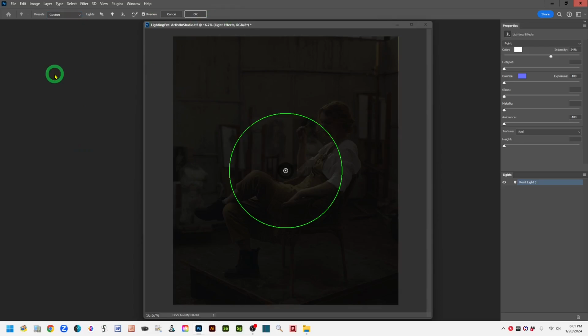All right, the next thing that we come to in this is the different types of lights. There are 3 different types of lights that we have available here. So we have a spotlight, a point light, and an infinite light.